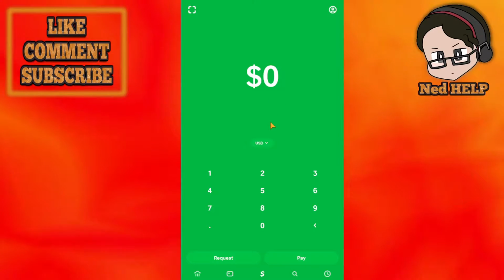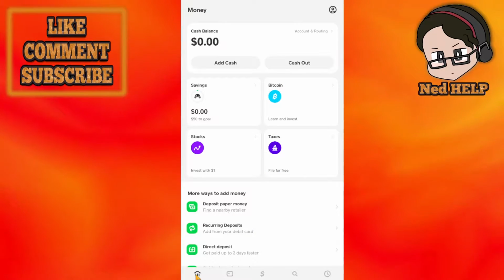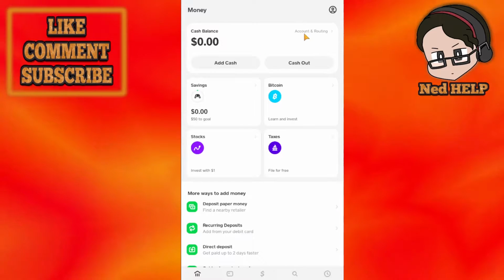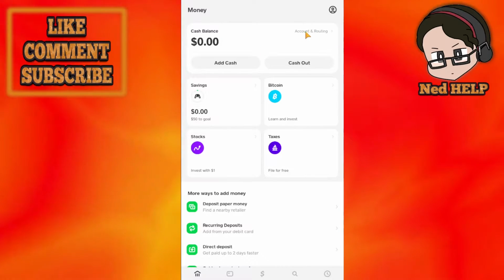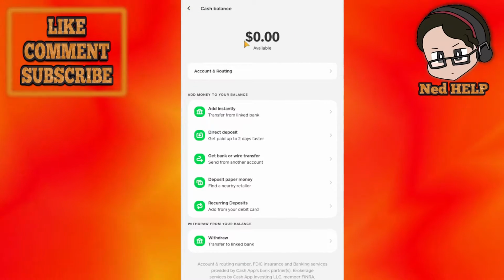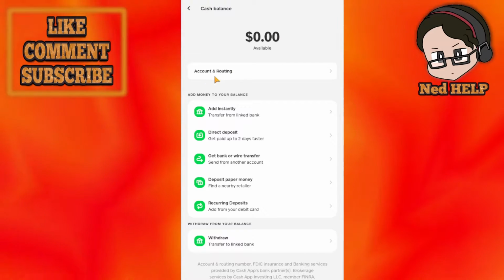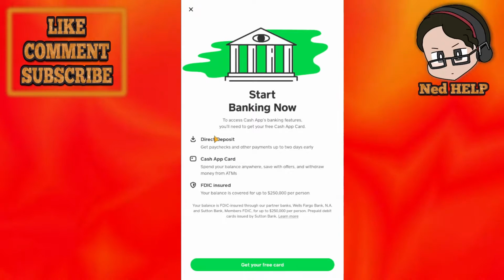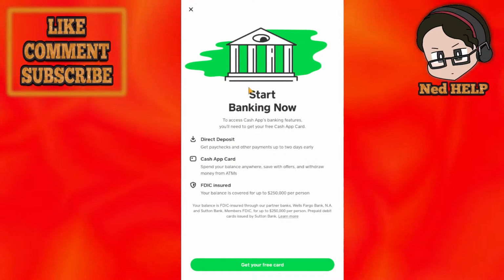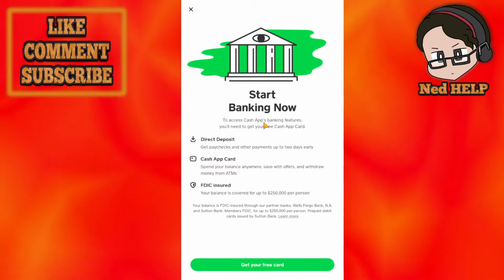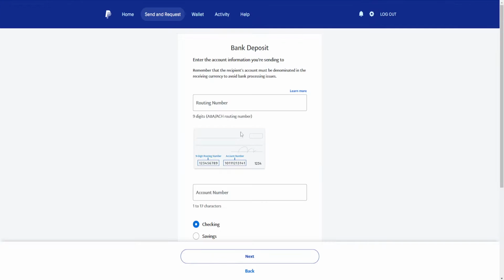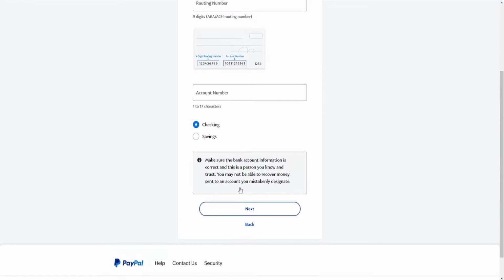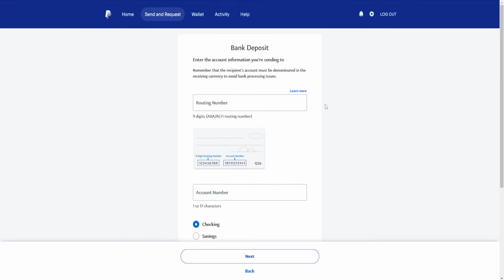Here, once we have Cash App open, click on the bank icon, and here you will be able to see account and routing. Click on account and routing. Then again, we want to select account and routing here, and you should be able to get these numbers from this screen right here if you have set up your Cash App. And basically we will input those into PayPal here, and if we click on next, we will send the money. So that's how you do it.